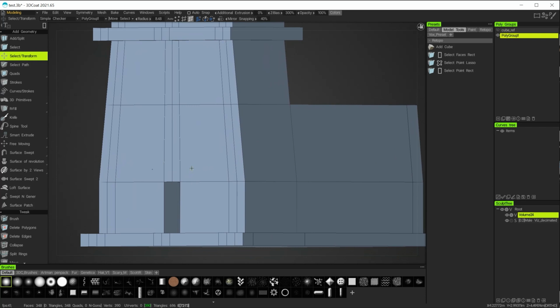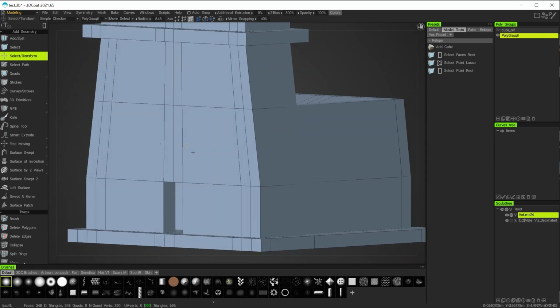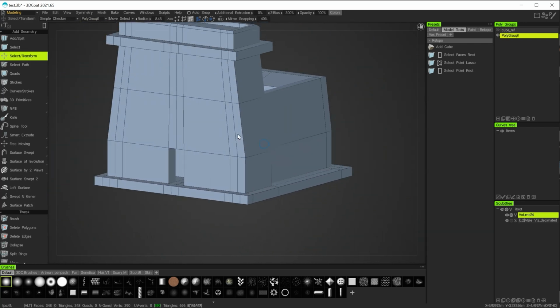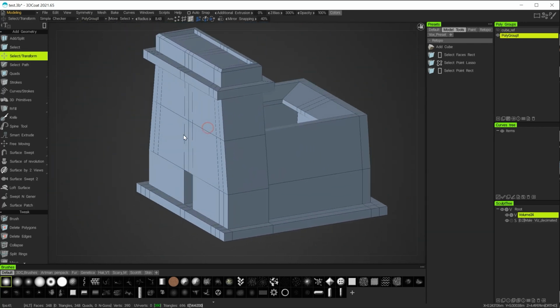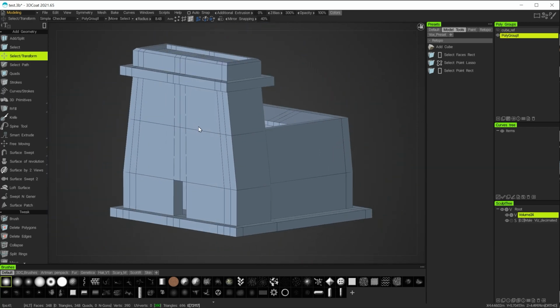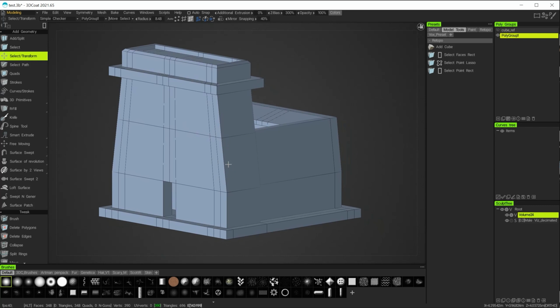Because this video has been quite a long one, I'll leave it there, and we're going to do a little bit more in the next video, just to put a little bit more detailing on the front of this building, and then we're going to UV map it, and then do some texture painting on there, and then we'll take it into Blender and do some renders of it.